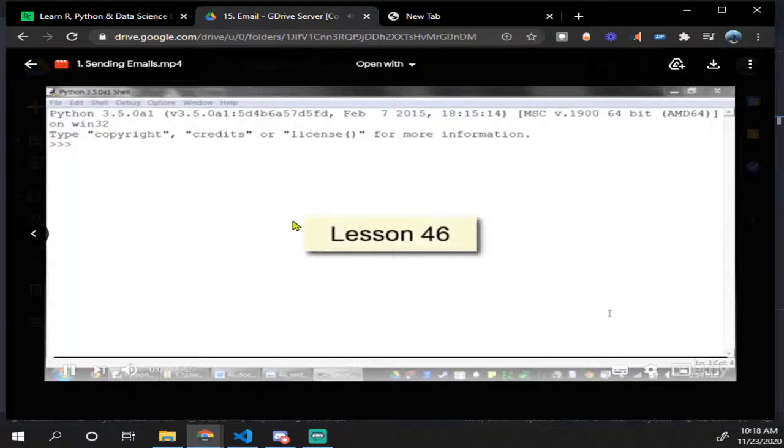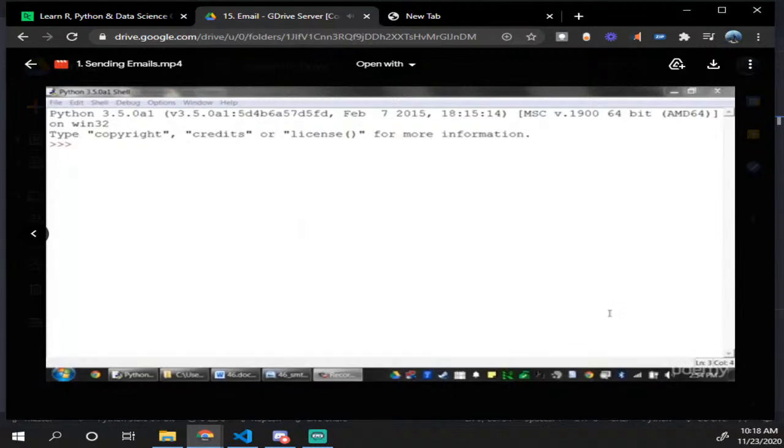Welcome to lesson 46. In this lesson, we're going to learn how to send emails from our Python programs. This can be a great way to send notifications. Say if you have a program that is doing web scraping and checking a website over and over again, you can have this program then email you whenever it finds some particular thing that you're looking for.